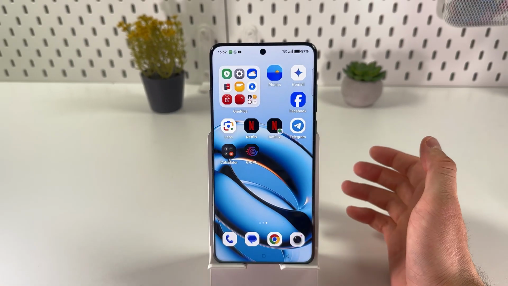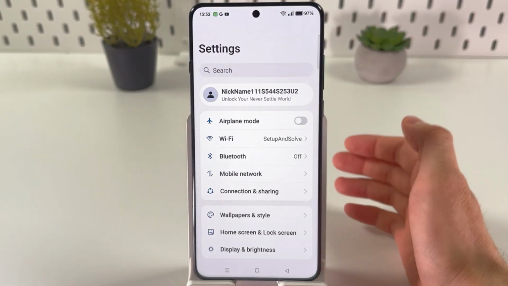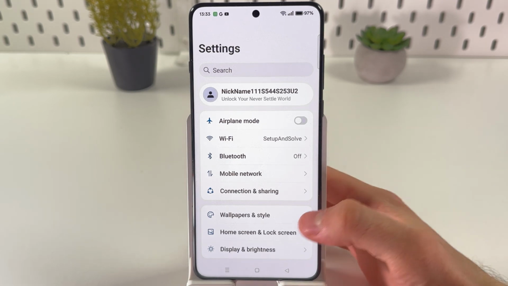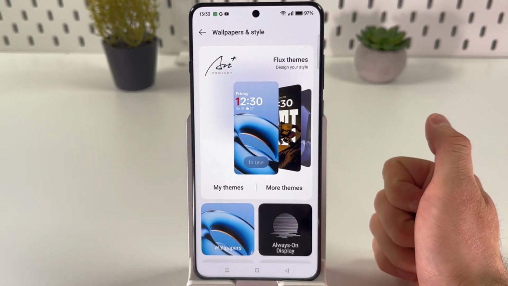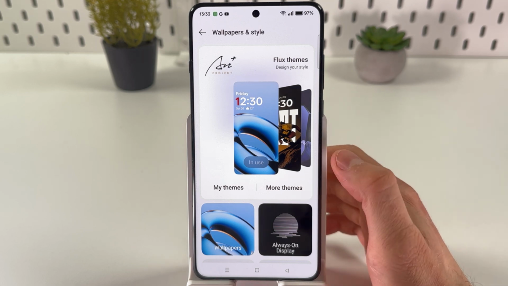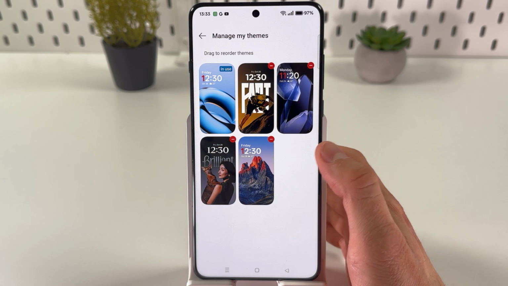If you want to change the theme on your OnePlus 13 5G, first of all, open up your settings. After that, we're going to scroll down to our wallpaper and style section. Here, we can choose from one of the preset themes. Let's press My themes, and here you can find all of them.